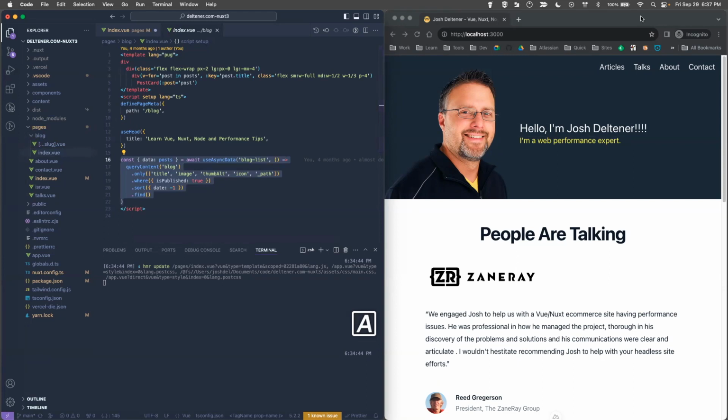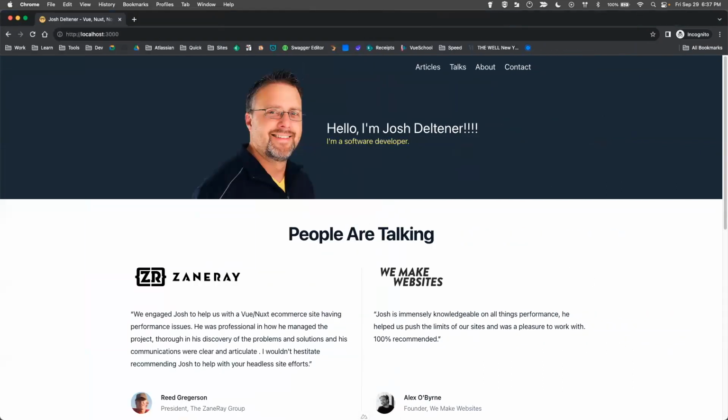One of the other things I wanted to highlight here is something that recently came up, which is Nuxt DevTools. And I found I really enjoy them. It's this little guy here.